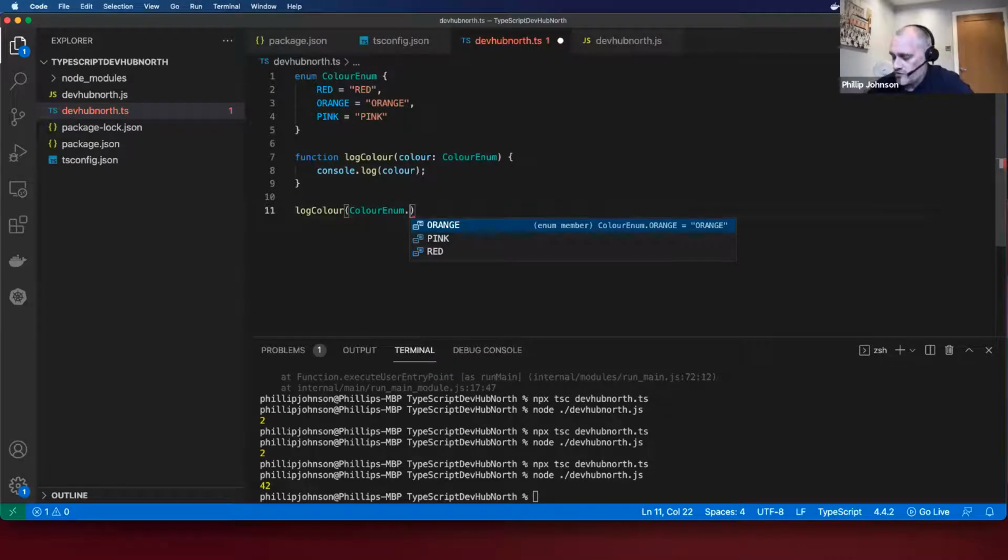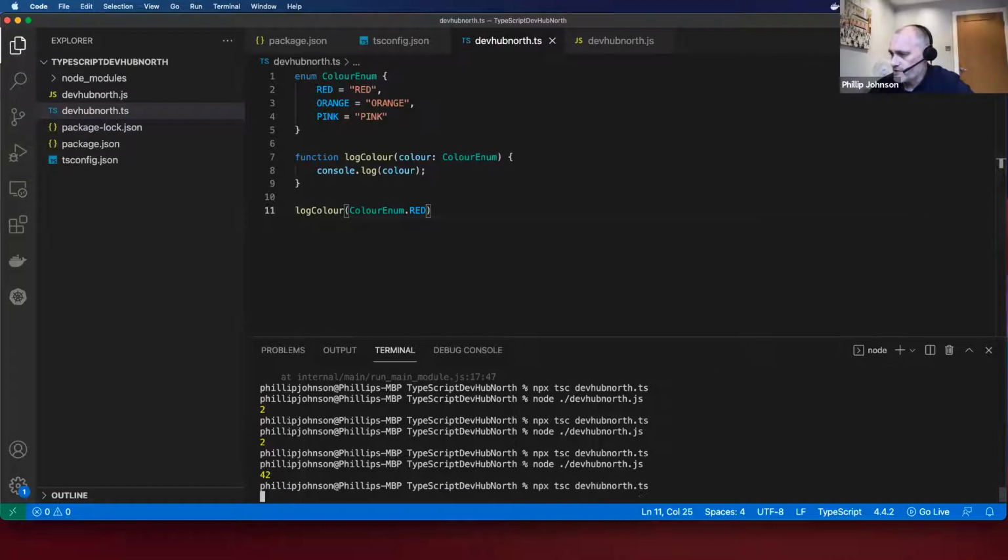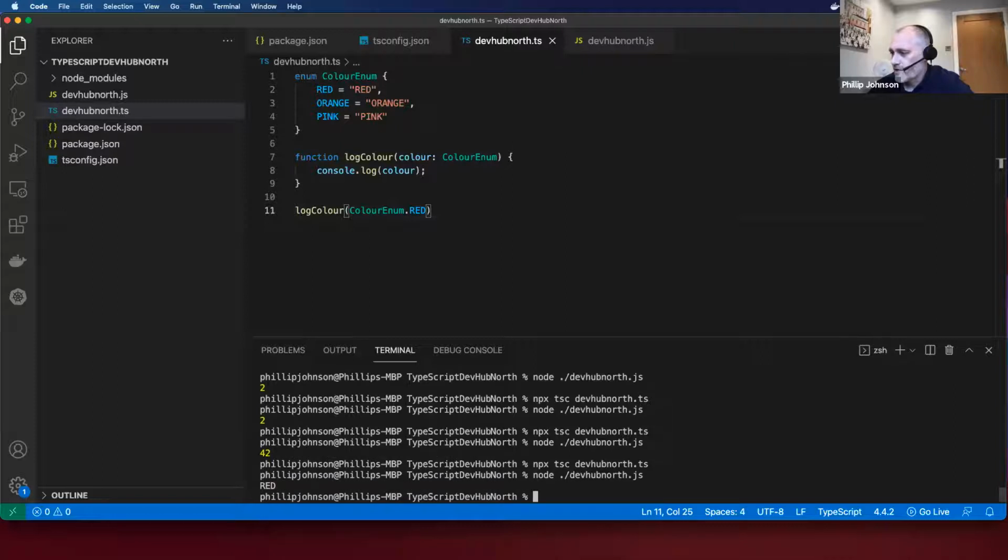So we can do red, and what we get now is if we compile that and run it, it looks nicer. It says red. So straight off the bat, I think if I was using enums in TypeScript, I would suggest using string-based index enums like we've got here.